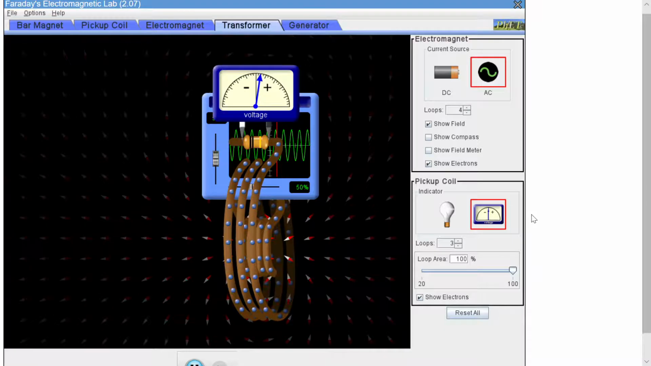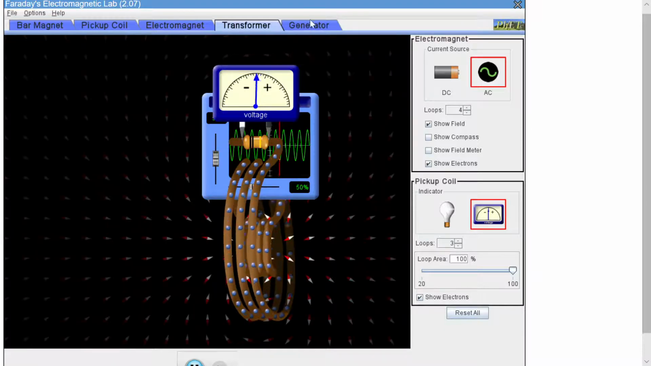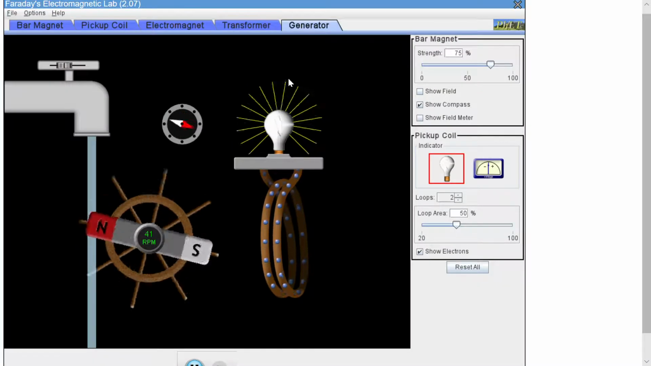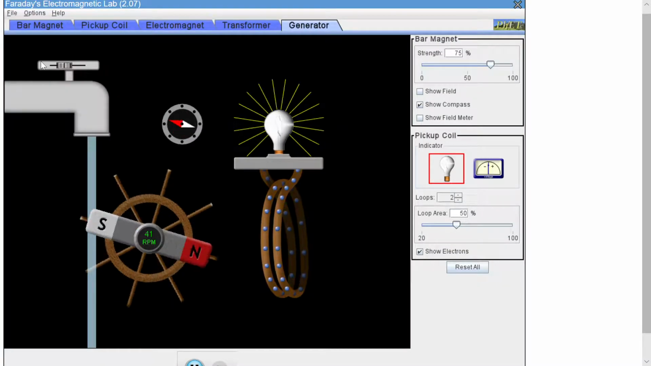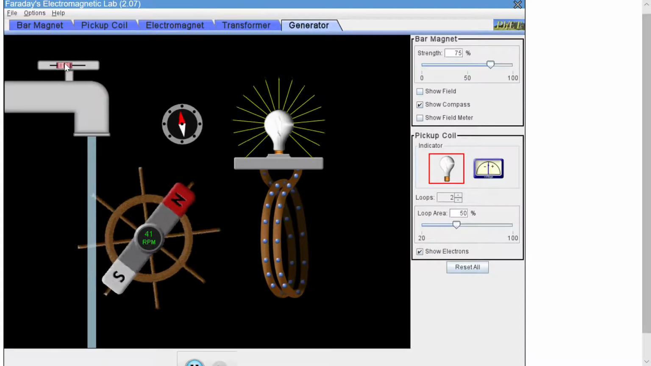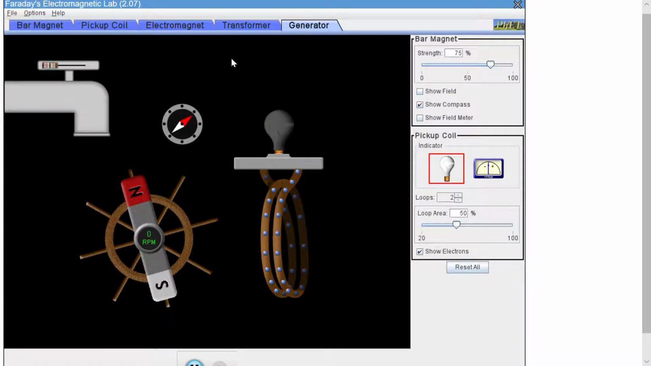Now let's move on to the last tab. Let's switch. Alright, now I'm at the generator tab. So we have a turbine, which is just a magnet attached to a wheel. I have a compass, a water faucet, and I have a coil of wire.